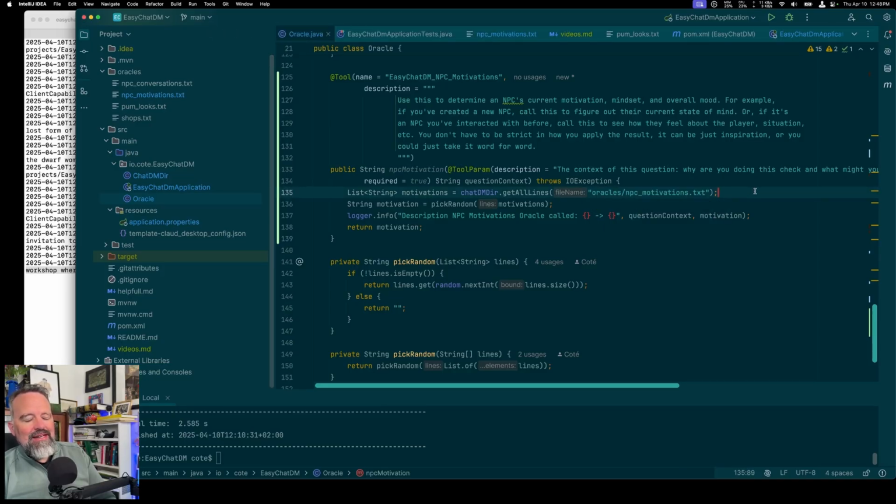Again, this is just for demonstration. You could do a lot more fancy stuff here. Like in the big chat DM project I have, I actually save the defaults in the classpath so that it can create this directory on its own and all sorts of stuff like that. But that's overly complicated for here.